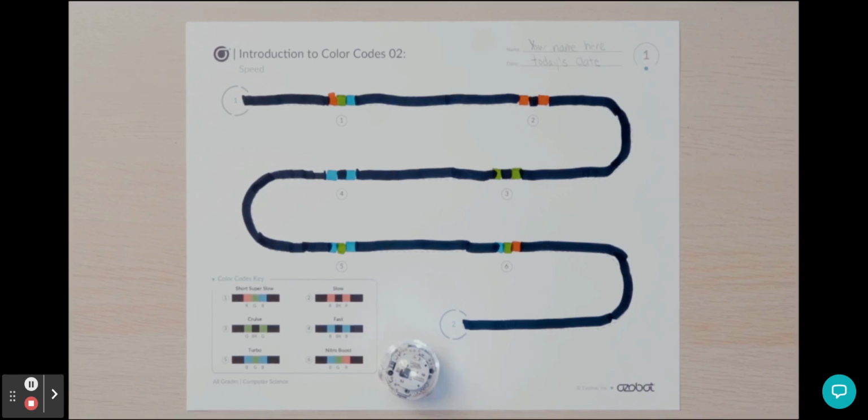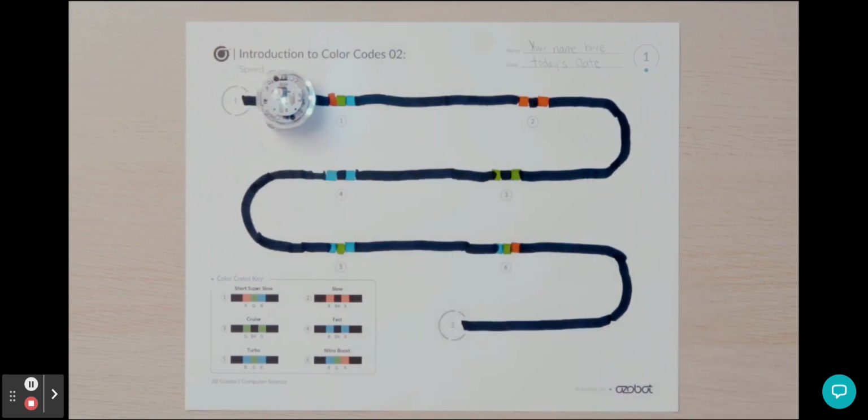Let's watch my bot in action. I will put my bot on start 1. As my bot moves over the color code RGB, the LED light on top changes color to match the sequence. This lets me know that my bot has received the first instruction or program. Next, my bot follows instructions and moves at a super slow speed. My bot continues to follow each color code, increasing in speed all the way to the end of the path.